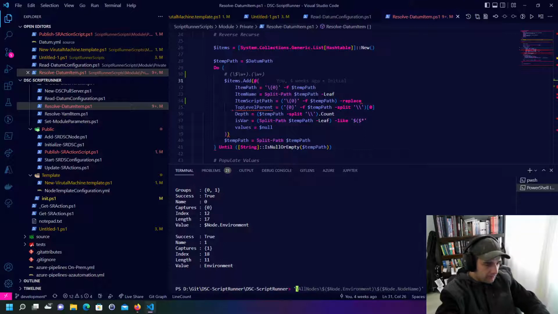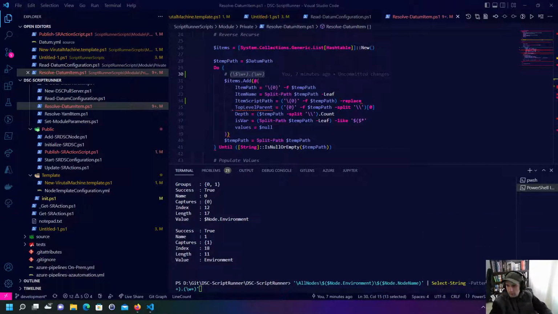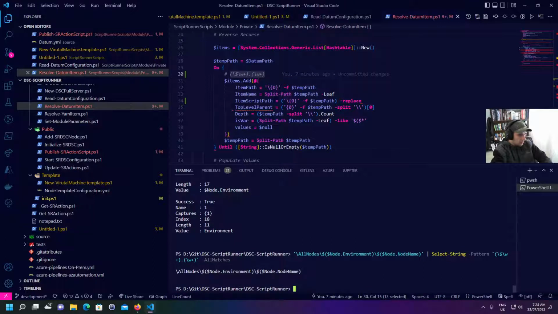Let's do something. I'm going to do a Select-String pattern, and then what I'm going to do is just paste that in. Waiting for the console to get back to me. Just gonna move that down like that so you guys can see a little bit more. And then I'm gonna do pattern, and then I'm just gonna go all matches. Okie dokie.